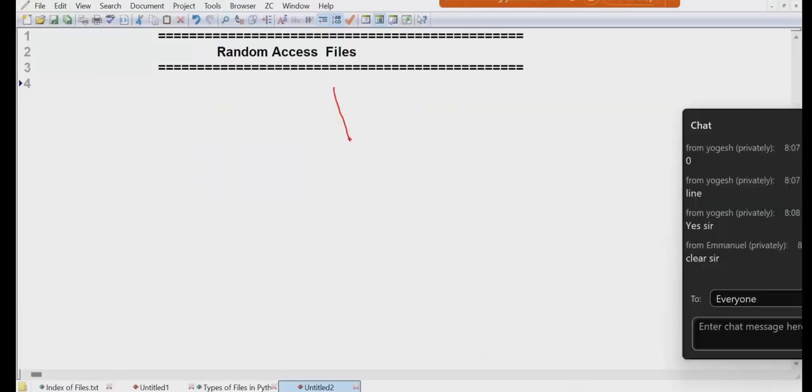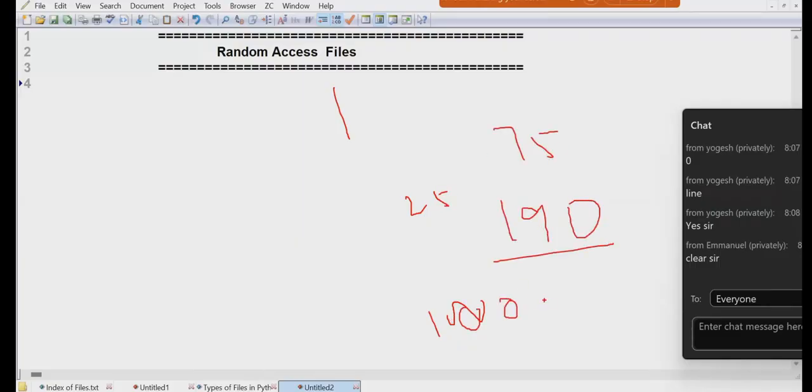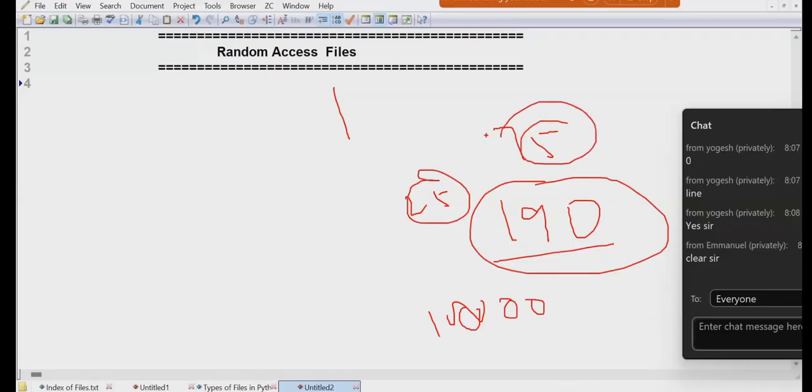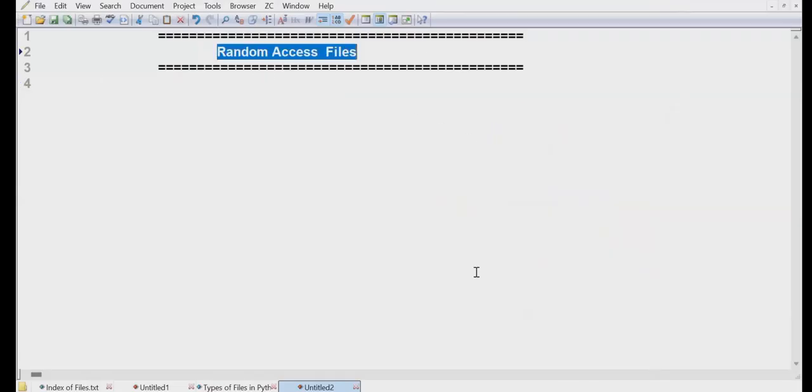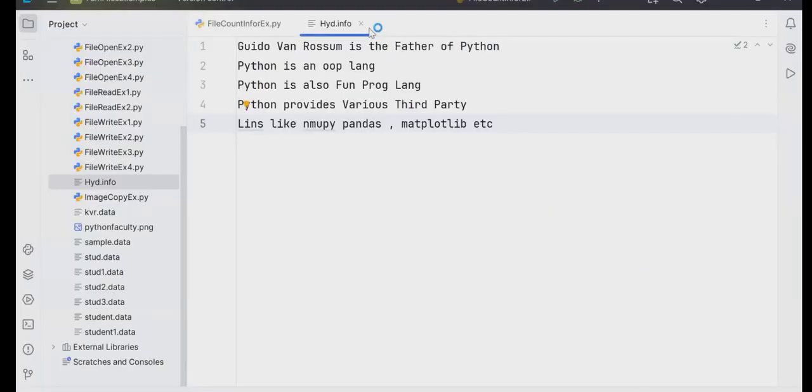Right. A book is containing 1 to 100 pages. You can go to any page, 25 page, 75 page, 190 page, any page, say 1000 pages are there. Any one of the pages I can open it, correct or not? So how do you go for this random access file? With an example, I will tell you. So students, follow me carefully.